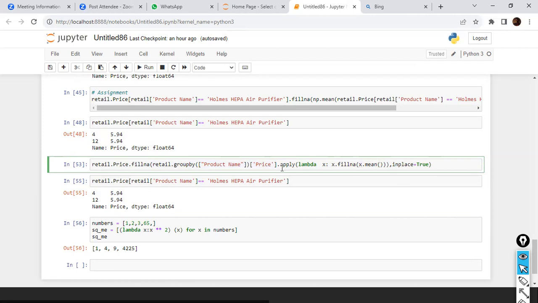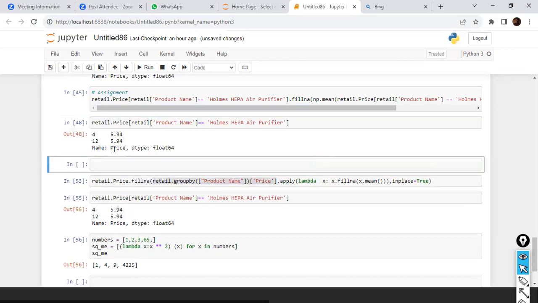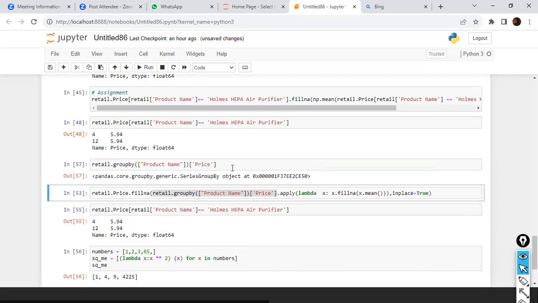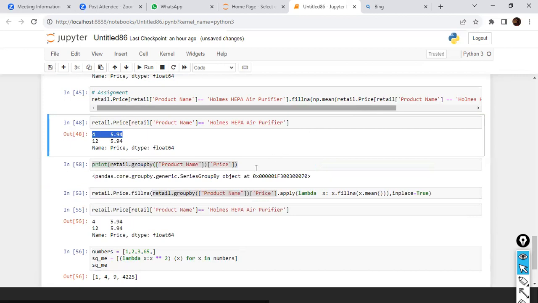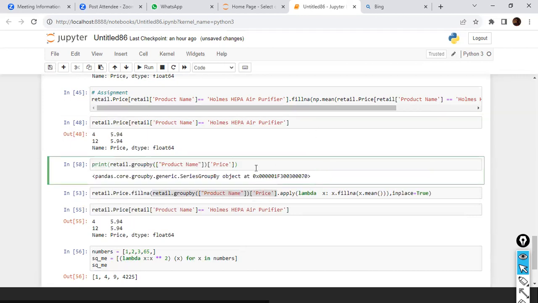You just break this logic and then see, first you just check. For example, look here, you just take this one. First you check what this one is doing. Okay, group by product name price, and here I just say print. Here it is returning the series, group by product name.